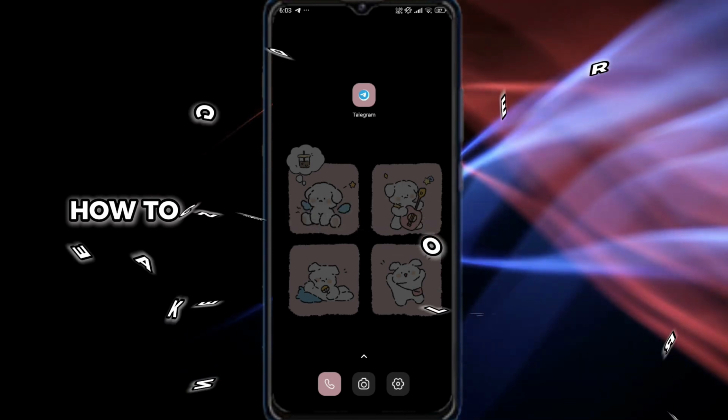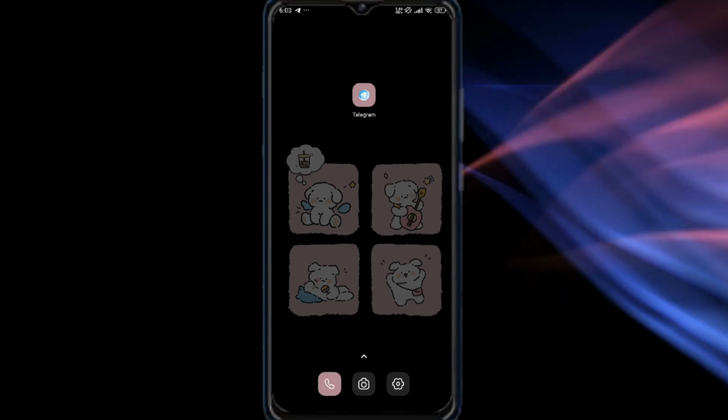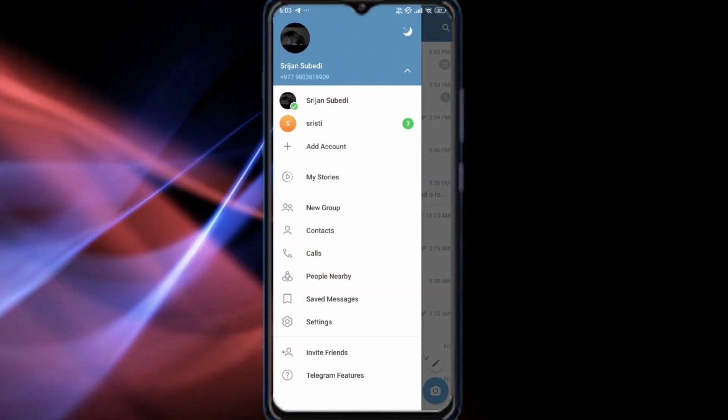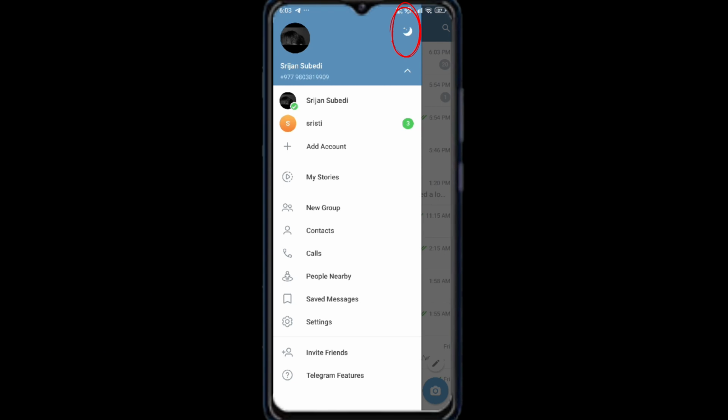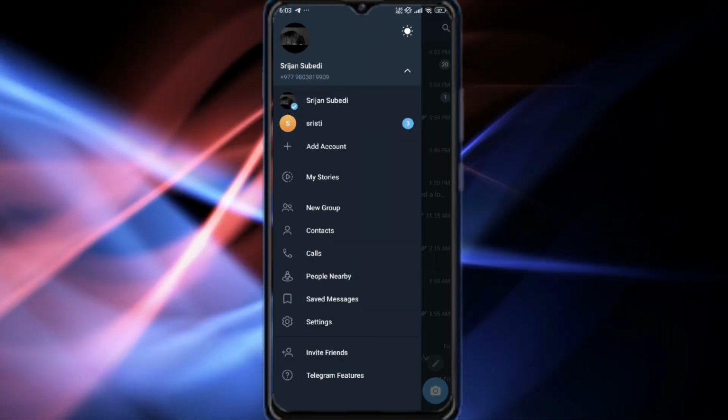I got you! In just a few taps, you will switch from light to dark like a pro. Let's go! First, open Telegram and tap on the three lines at the top left corner. Now, at the top, you will see a theme icon. Tap on it and select dark mode to instantly switch.